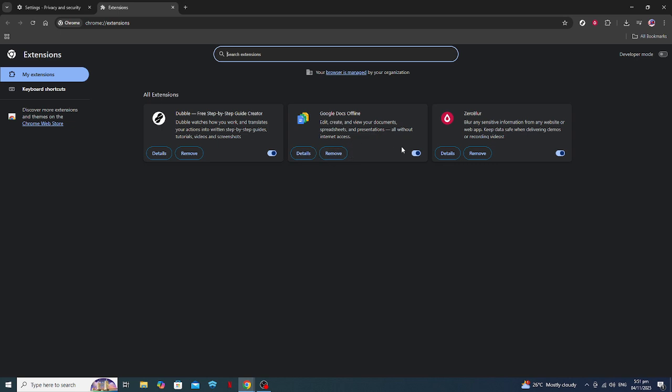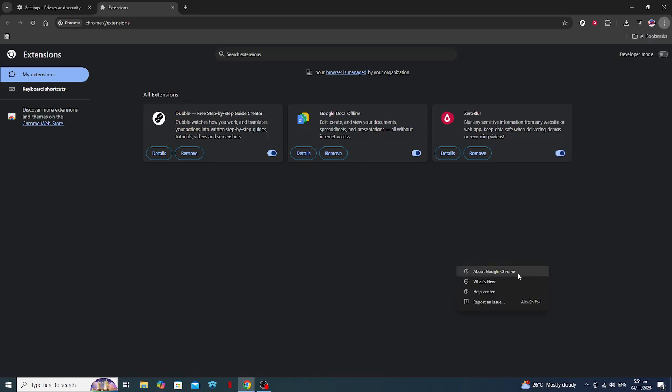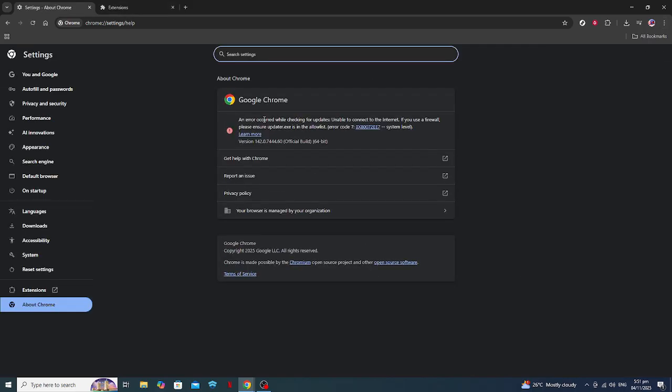Turning off any hardware acceleration can also significantly help. Hardware acceleration is designed to improve performance by offloading tasks to your GPU, but it can sometimes cause compatibility issues with streaming. Go to Chrome Settings, click on Advanced, then System, and toggle off the hardware acceleration option if it's enabled.